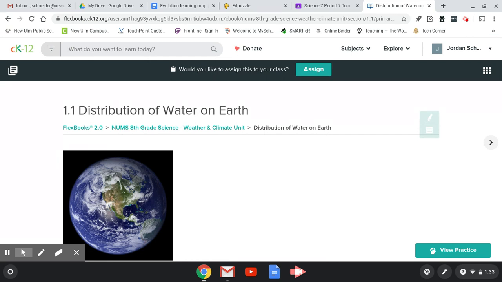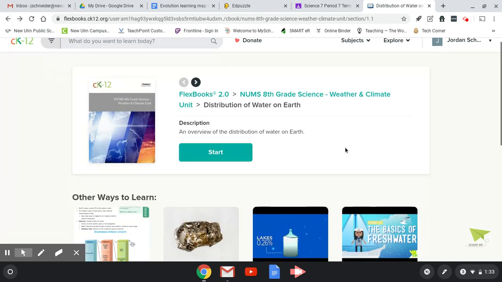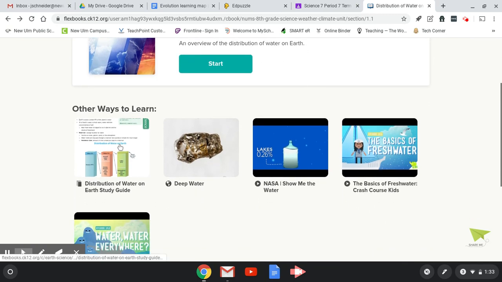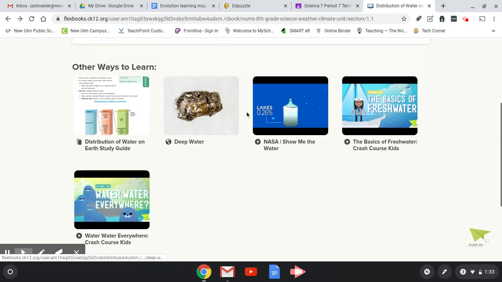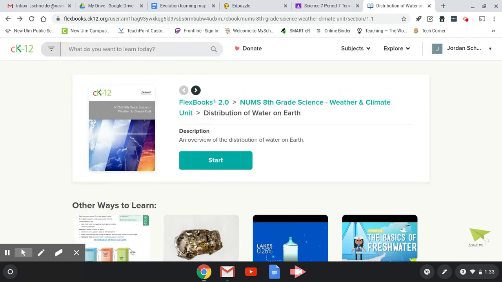CK12 will get used a lot, so I want you to kind of look around and know how to use it. Again, look for that email on the 30th to join my classroom so you can get in there. Another thing I like about the flex books is if you click on the section, distribution of water on the Earth, there's other ways to learn. If you don't want to do reading, you have videos, some options here for those of you that aren't fond of reading. But again, use the select to speak too. It's all online, so it'll be easy for you to use.